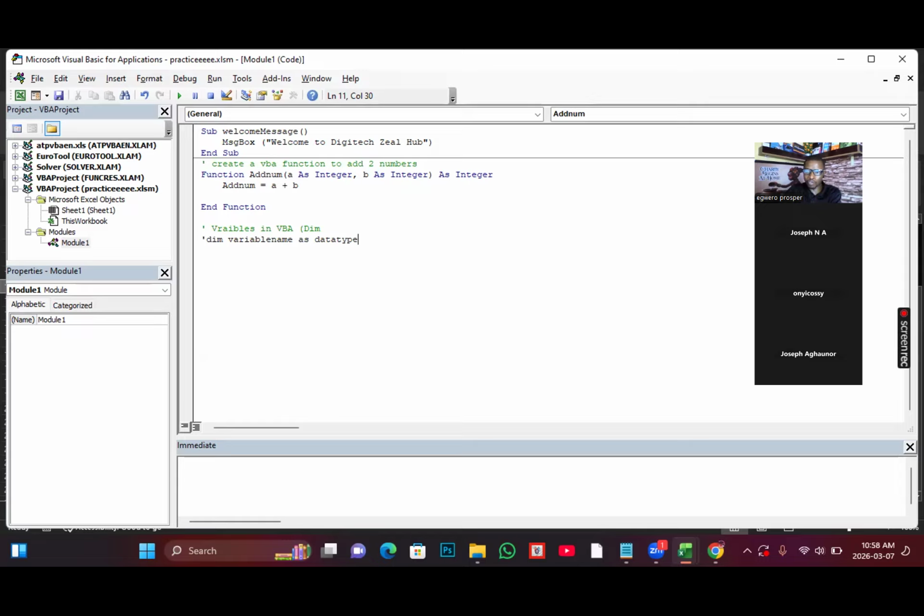Anytime you declare a variable, you must specify the data type. That is what we are saying. You must specify the data type, so it's not just declaring it. And that was what we followed when we were executing this function, when I set a variable in a function as integer. So you can see that I was actually adhering to that principle.